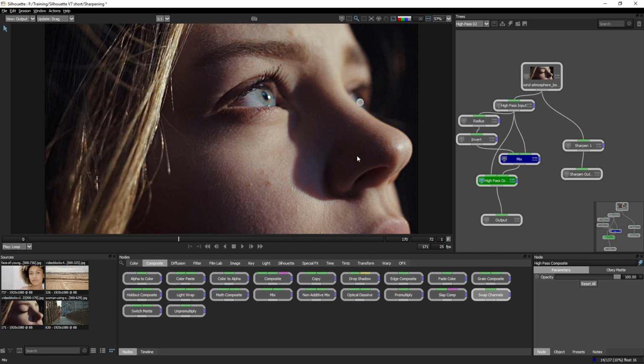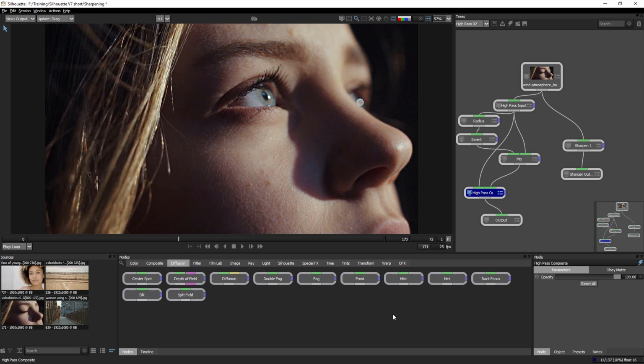but we've also got a nice place to deal with the low frequencies as well. So in this case, the base of the skin, not the texture on top, but the stuff that's lying underneath. So if I add another node in here, let's come over to diffusion, and let's add a frost filter in. And I'm going to add the frost filter in before the input on the high pass composite.